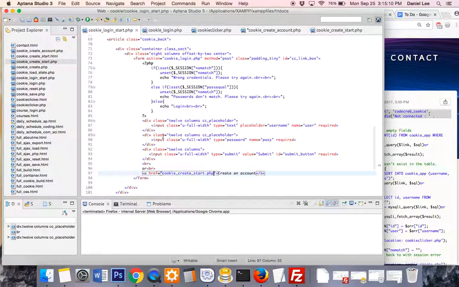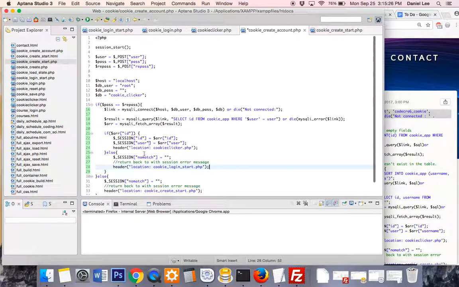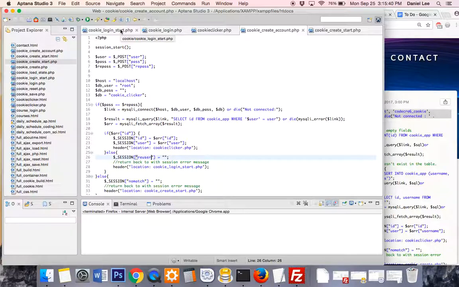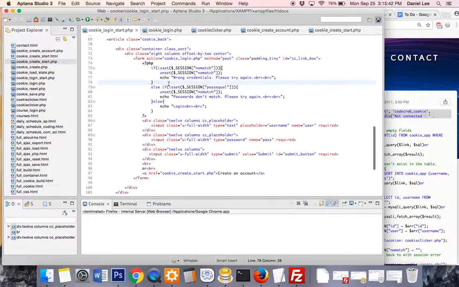Yeah, that sounds about right, right? It's going to come over here and it's going to do this, wrong credentials, right? Yeah, I guess that would work. Maybe we don't want it to say wrong credentials, right? Maybe we want it to say that username already exists. So we could say reuser on the session variable. Yeah, reuser.